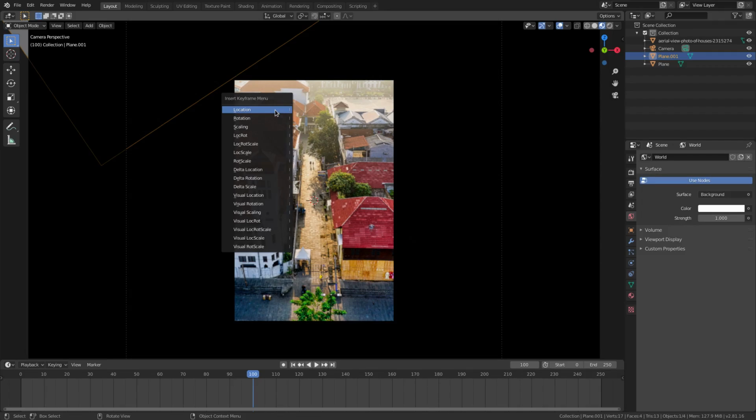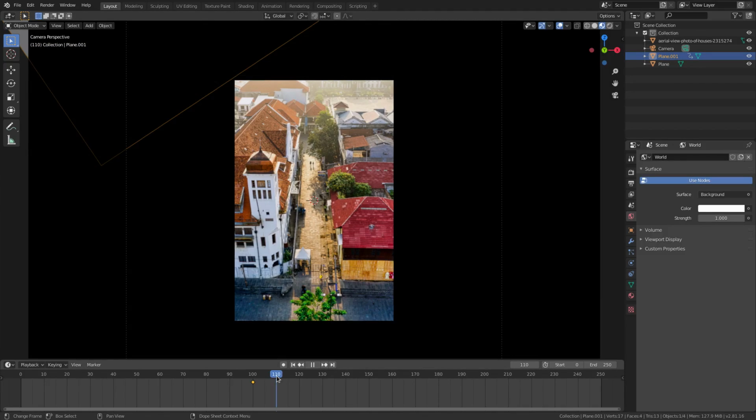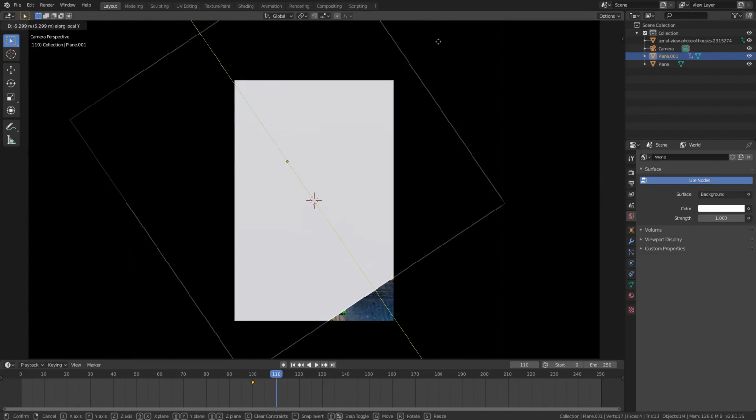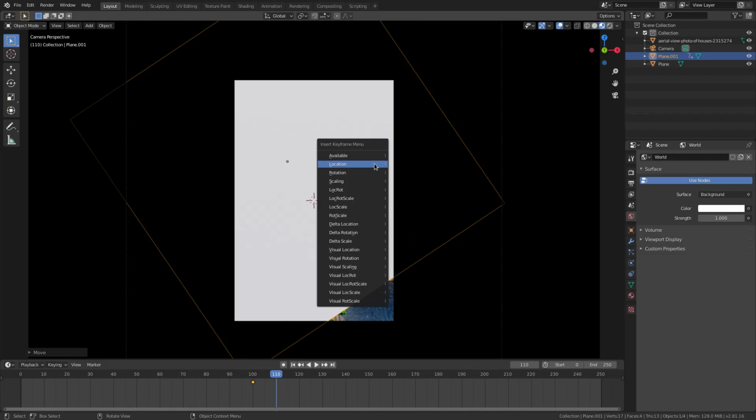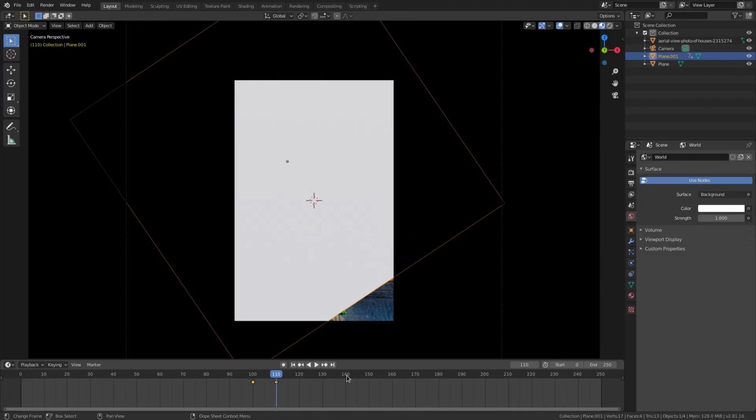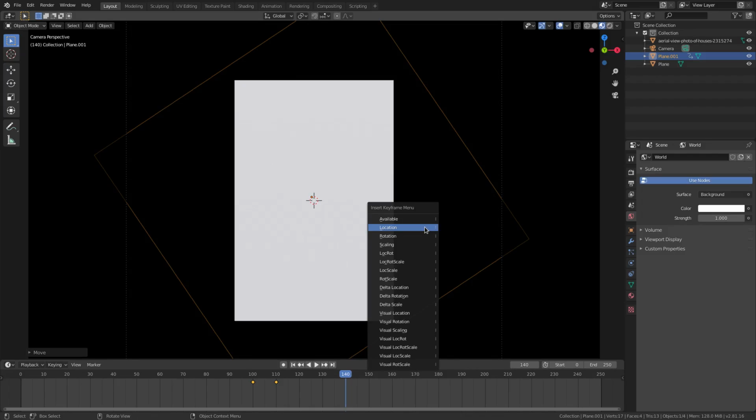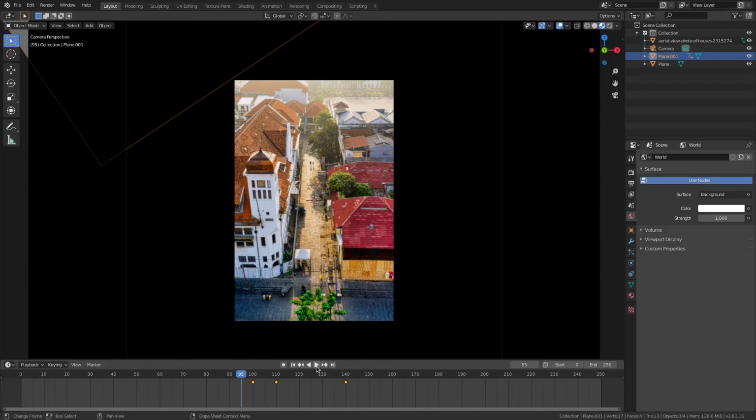location, and then go to 110, and then hit G and double tap Y again, and then just move it about all the way until it's almost covering everything. Then hit I, location, then go to maybe frame 140 and hit G, double tap Y, and then move it all the way over so it's covering everything. I, location. Now, what we should have is this.